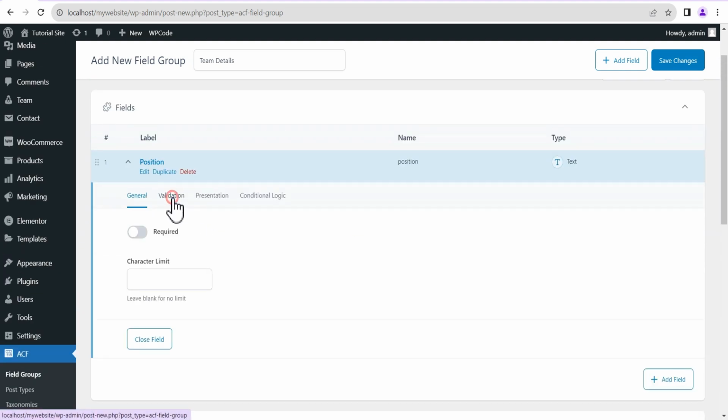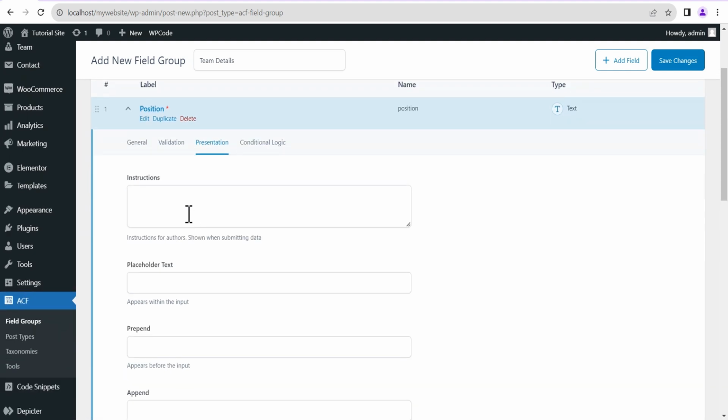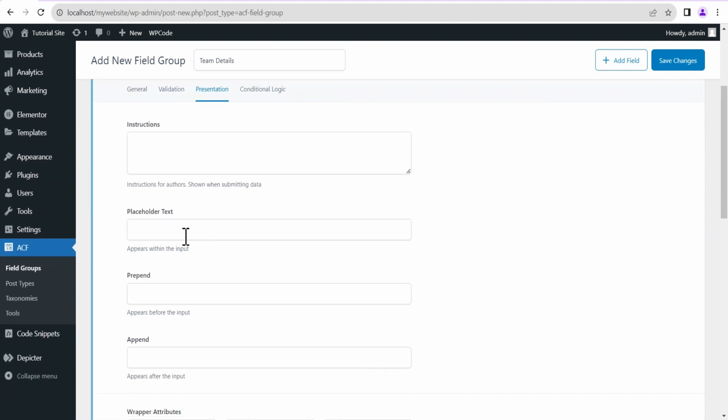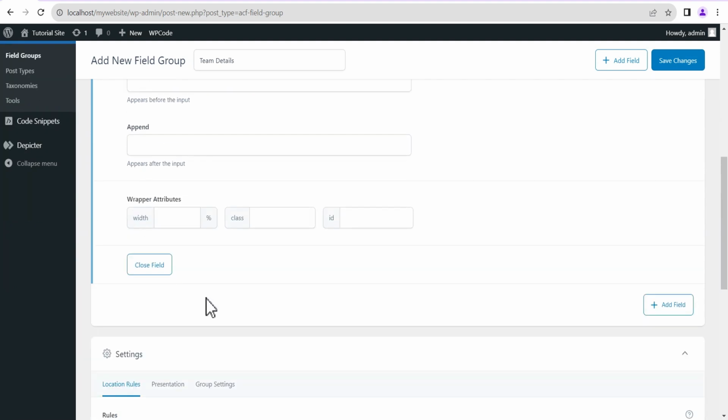So in the validation, you can set it to required or not, or you can also restrict the number of characters in that particular field here. So I'm just going to set it to required. And then for the presentation, you can add some minor instructions here, some little instruction here, and then you can also add placeholder text. You can add a prepend, that's the text that can appear before your content, and then the append, the text that appears after your content.